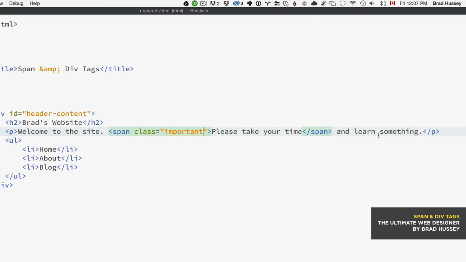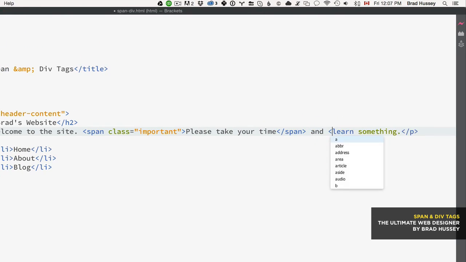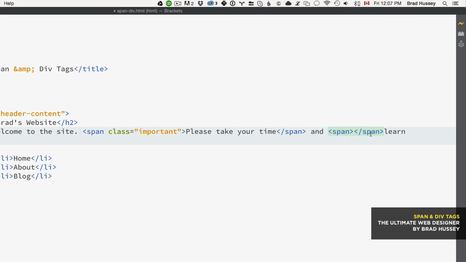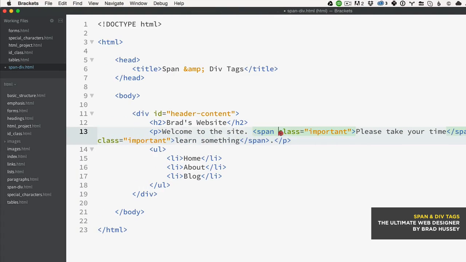There we go. And then we want to add another span tag over here and give this the exact same class and say class important. So now we have two spans of the class of important. So in CSS, we will select any element with the class of important, and give it a style like red or bold or something. You know what I mean? That's kind of the point of a span tag.